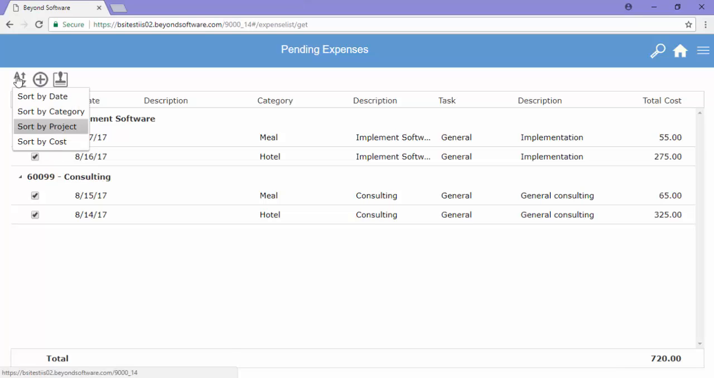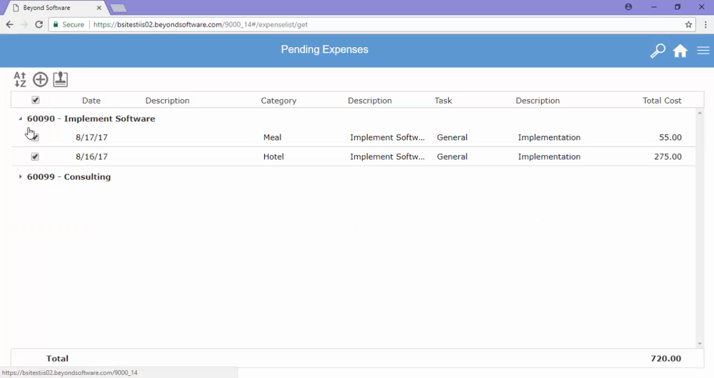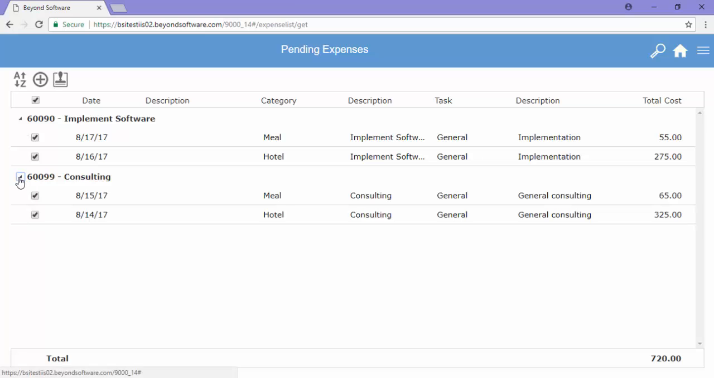You can sort your detail lines by date, category, project, or cost. Let's just do one by project. So you can see here we have two different projects. So if you wanted to submit an expense report by project, you could deselect it by this checkbox and then just select the lines for one project. You could click the submit icon and you would submit those expenses into a regular expense report.